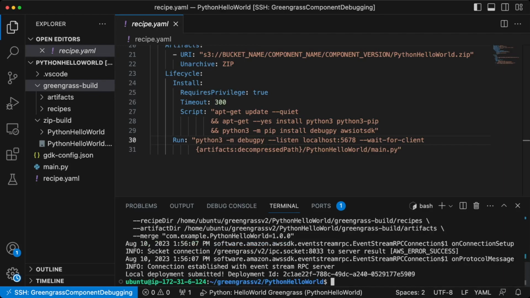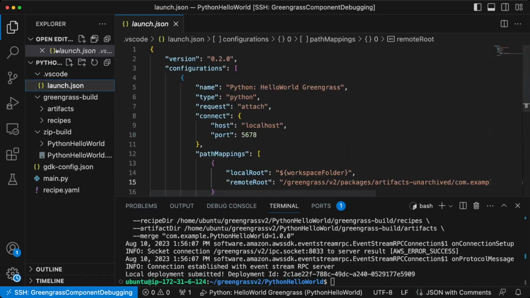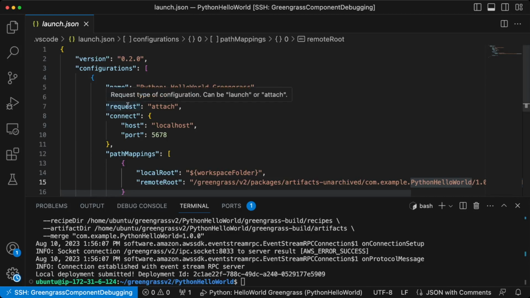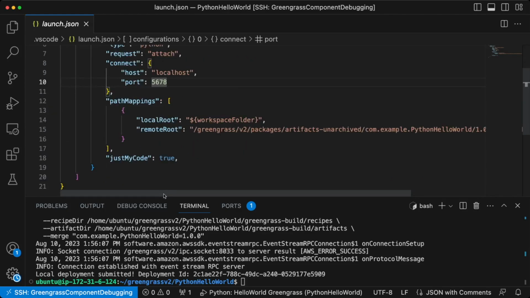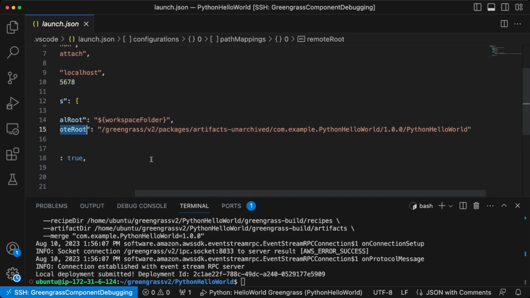So, while the component deploys, I'll show you the configuration for Visual Studio Code to attach to the Greengrass component. It should look very similar for other IDEs. I set the request type to attach and define the connection details. In here, I set the host and port, which I previously configured in the recipe file. For path mappings, I set local root to the current workspace folder, and the remote root should point to the directory where Greengrass executes that script. In my case, it's the Greengrass v2 packages unarchived folder, followed by the component name and version.